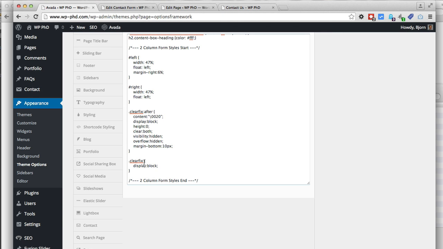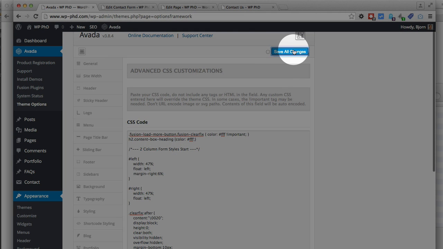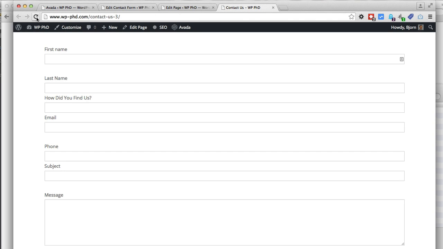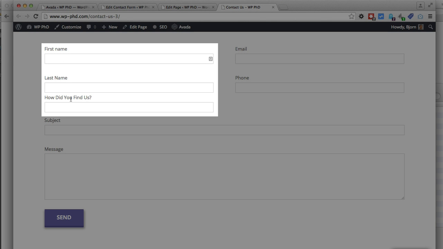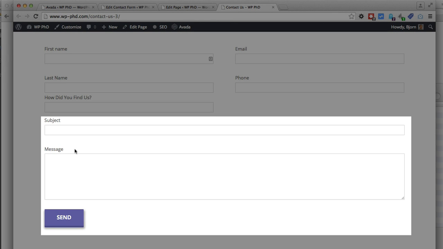So now when we save this CSS code and we go and refresh our form, we should now have a 2-column form. So we'll save it and see what happens. Okay, it's saved. We go back to the contact page, click on refresh, and then we have the 2 columns. We have first name, last name, and how'd you find us in one column, phone and email in the other column, and then down below we have subject and message that are the full width.